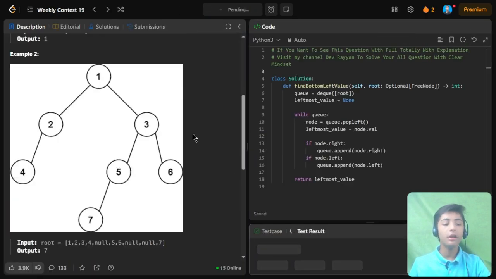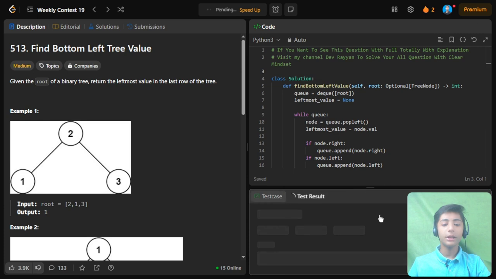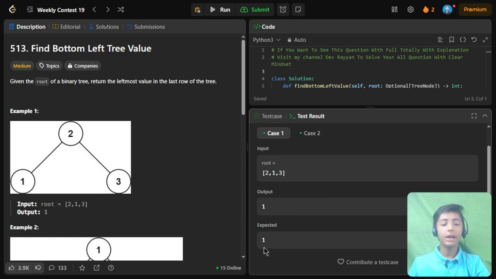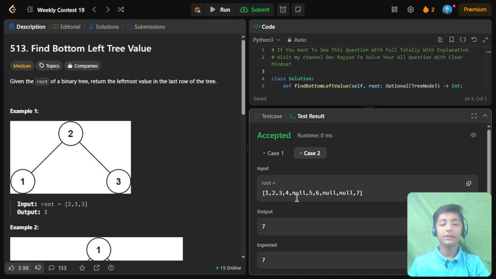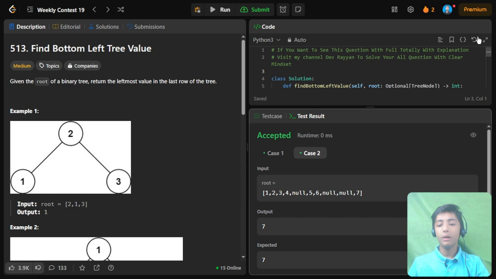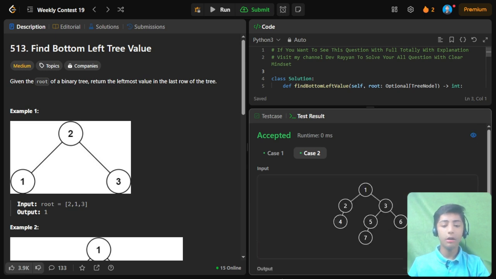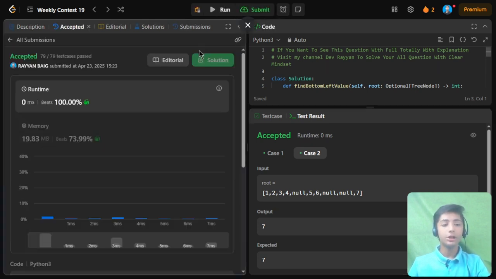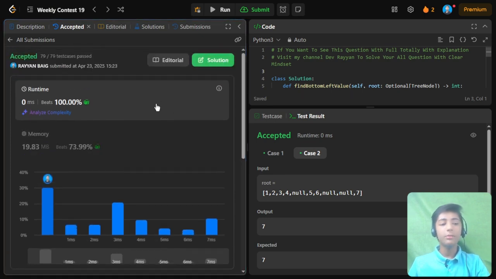So let's see the running code. When I run this code, it is taking a little bit of loading. So our run is accepted. Here in case 1, our expected output is 1, and my output is also 1. In case 2, the expected output is 7, and my output is also 7. Now let's see the submission code. When I submit this code, the submission has been accepted. We solved it in 0 milliseconds, and I beat 100% of people.